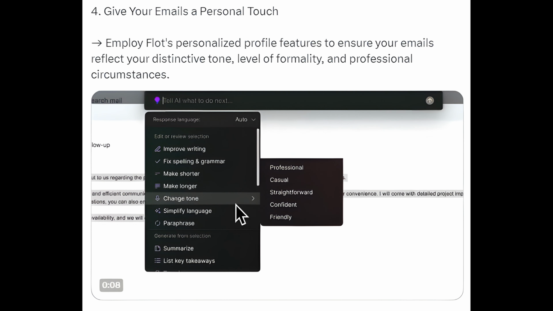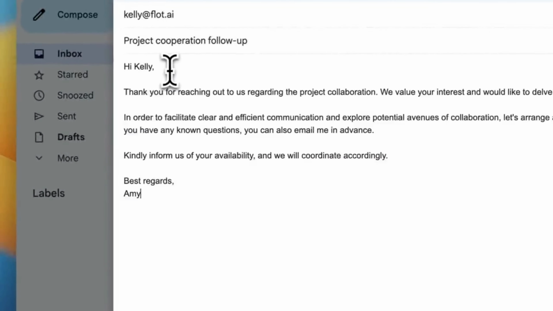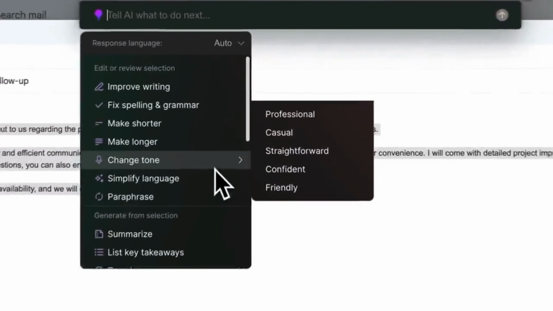Four. Give your emails a personal touch. Employ Flot's personalized profile features to ensure your emails reflect your distinctive tone, level of formality, and professional circumstances.